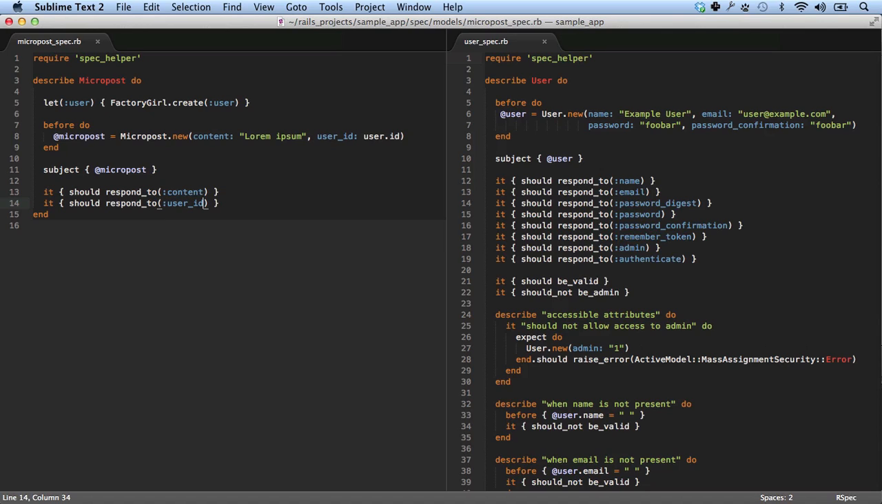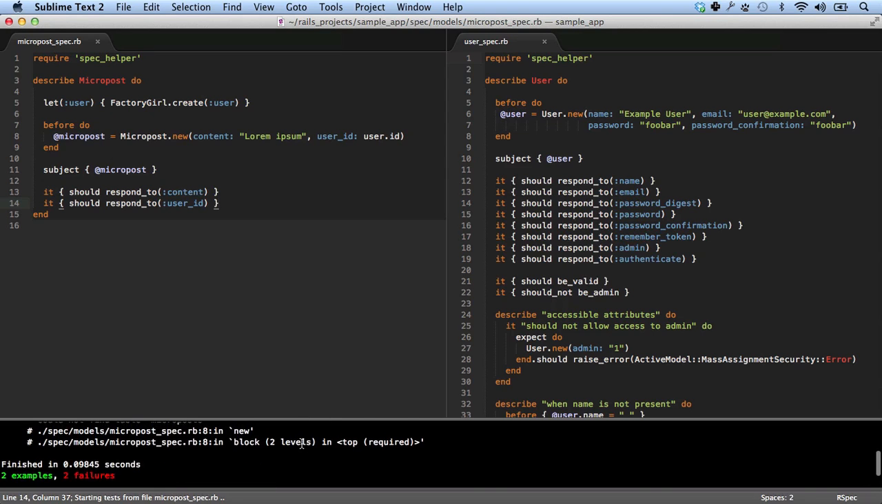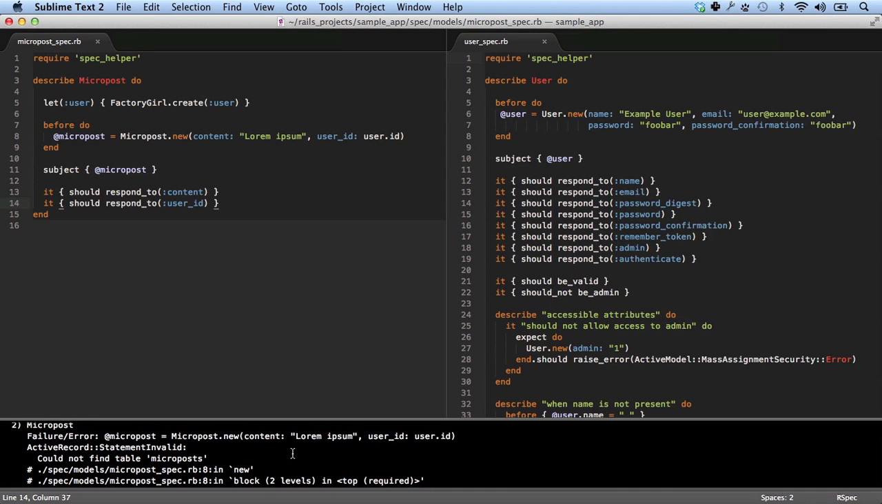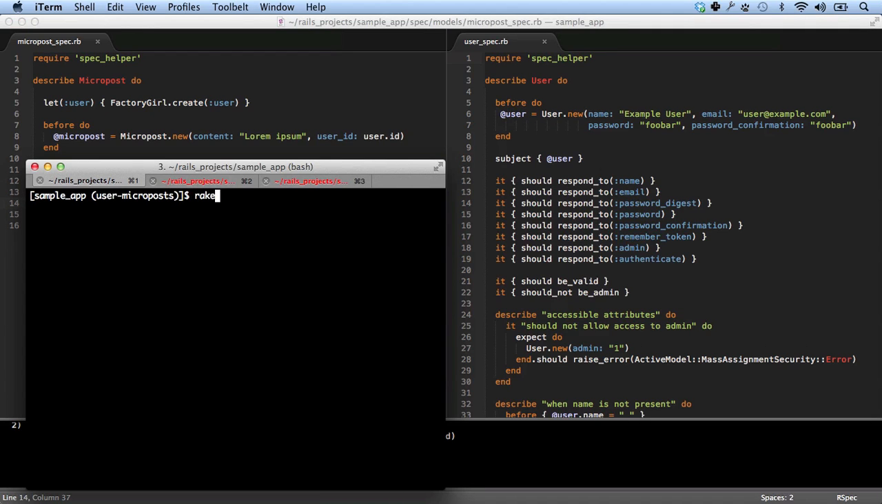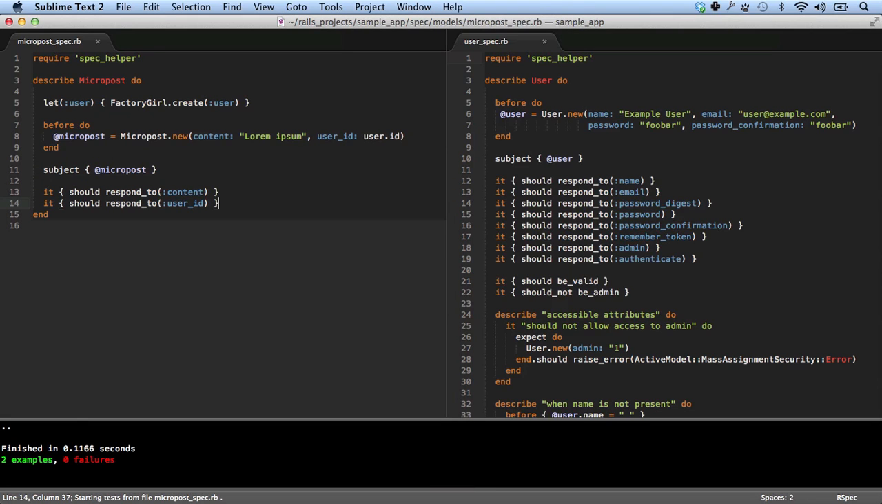Now there's a subtle problem with this. See if you can figure out what it is. We'll fix the problem in just a moment, but let's run these tests. So we have two failures here because there's no micropost table in the test database. And there we go, now it's passing.